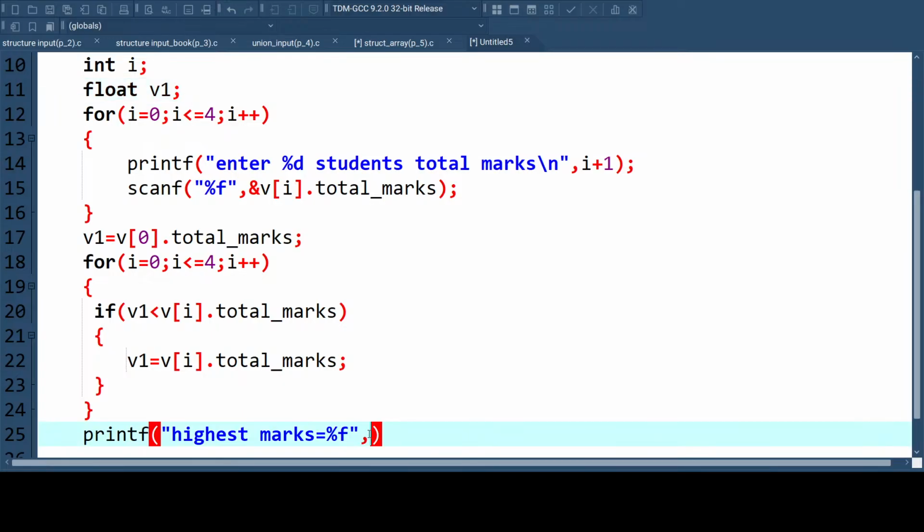Okay. Next program we'll be using b1. For now, actually, it is not applicable here, so I removed that. That much. Okay, going to save it. Highest marks program 5.c. Going to run it now.